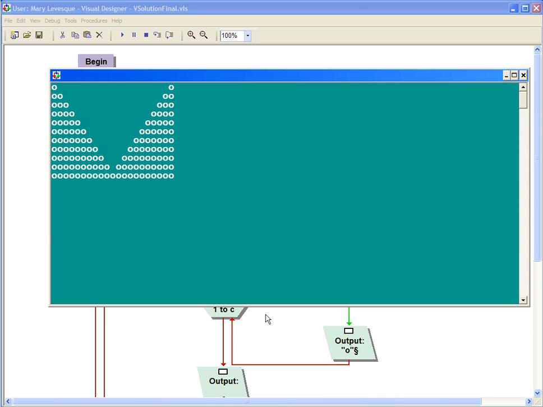I'm going to retrieve the file that I actually created the first time. We won't show all of those steps, though. We'll just bring it up on the screen.